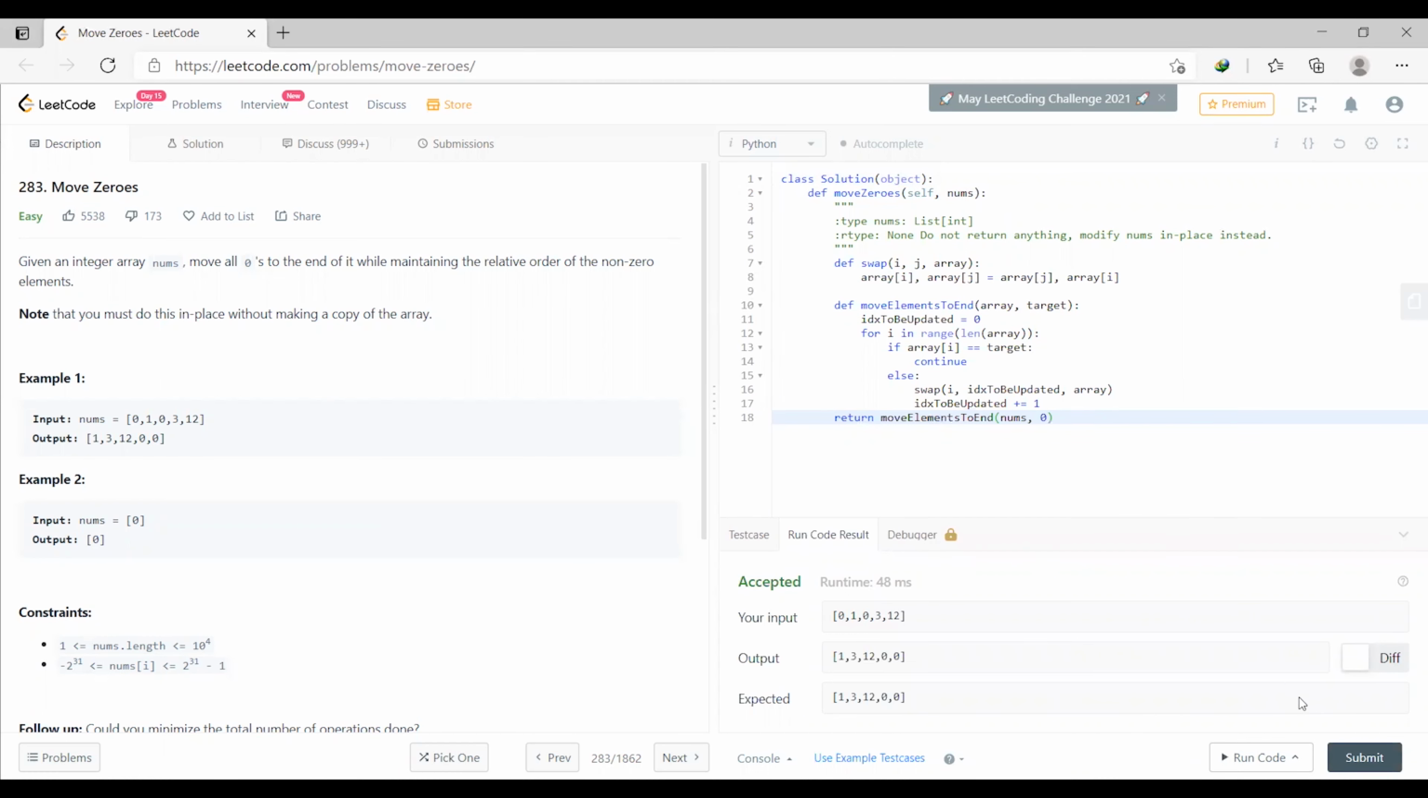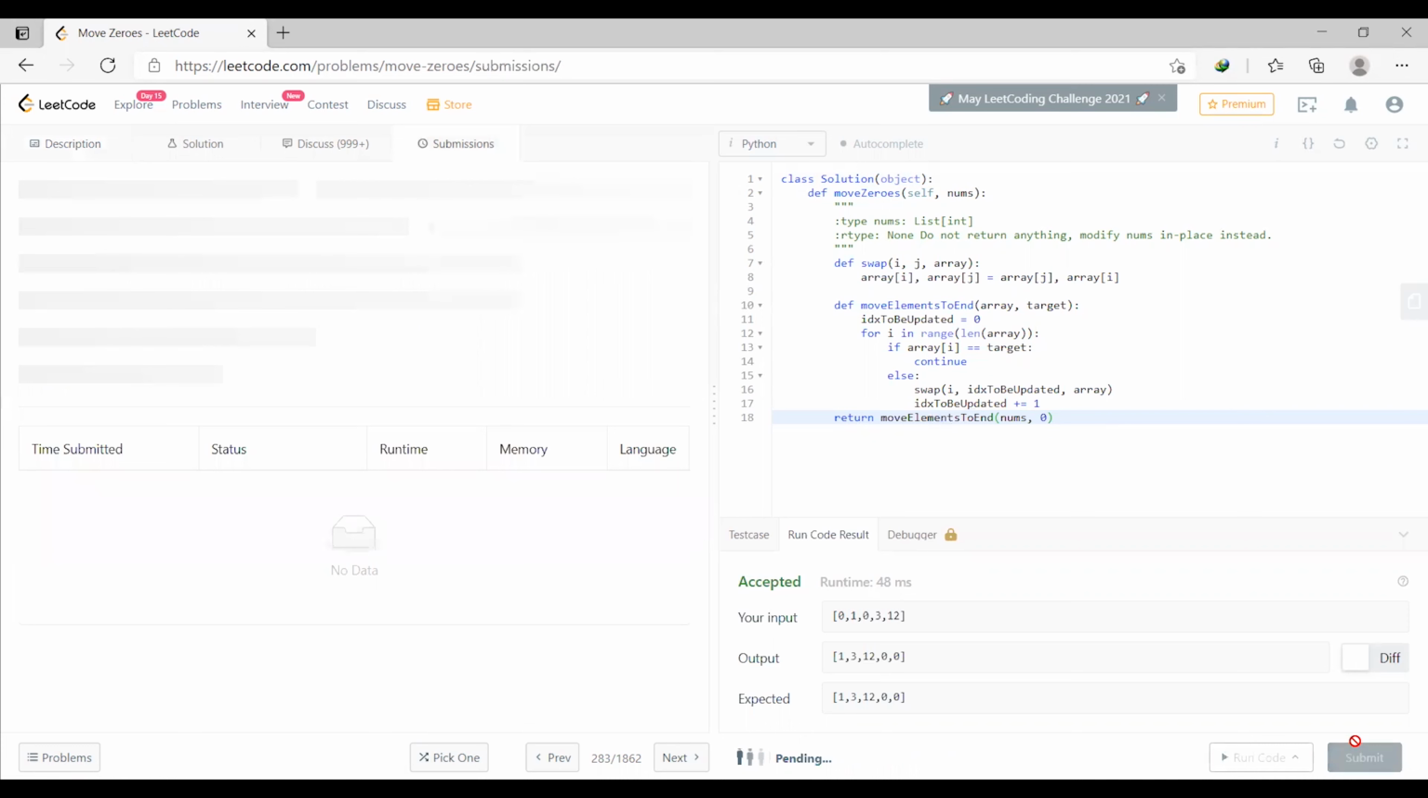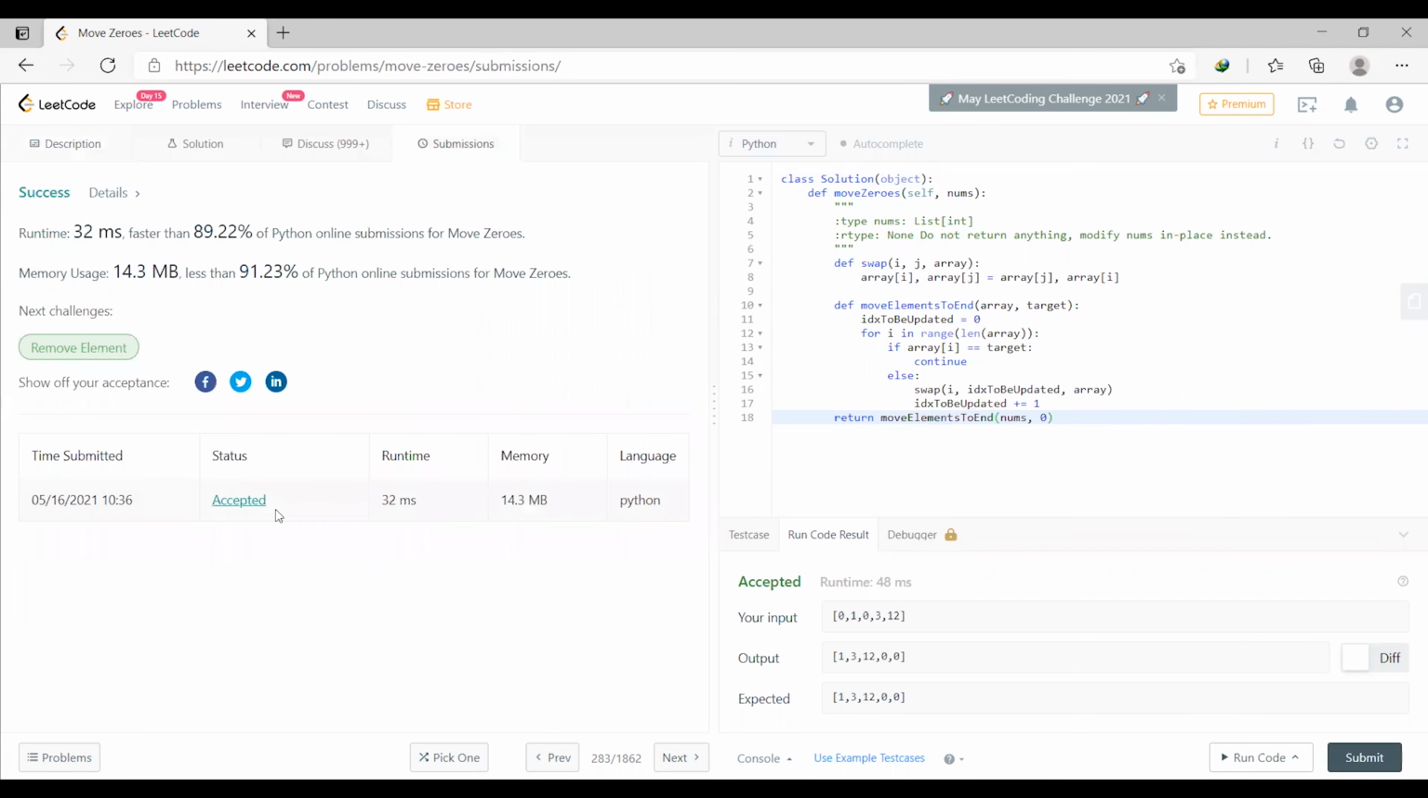So yes, let us now submit our solution and check if it passes all the test cases. Our solution got accepted.